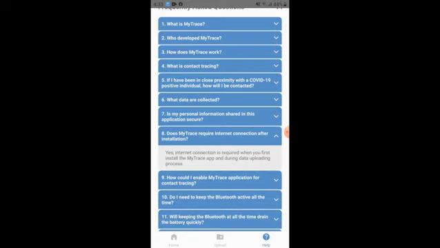Number 8, does MyTrace require internet connection? Yes, internet connection is required when you first install the MyTrace app and during the data uploading process.